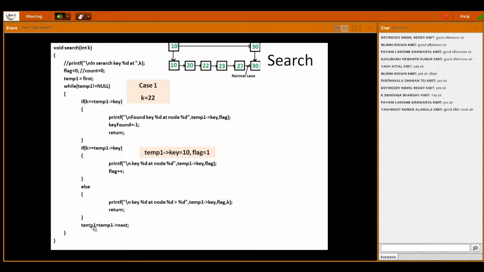You will go to temp1 is equal to temp1 of next. Temp1 was here. Temp1 of next comes over here. So temp1 is not equal to null, because it is at the base address of 20, which is not null. So we are going to take a re-entry in the while loop a second time.